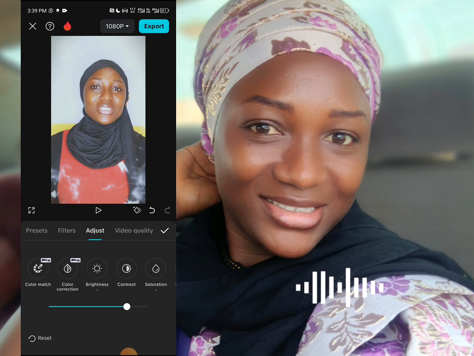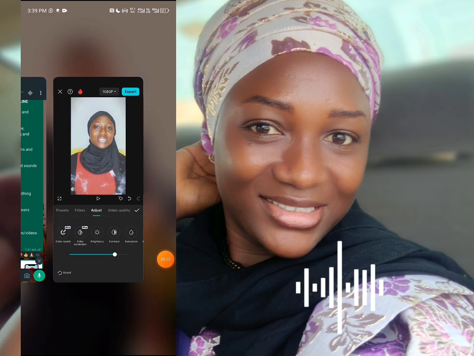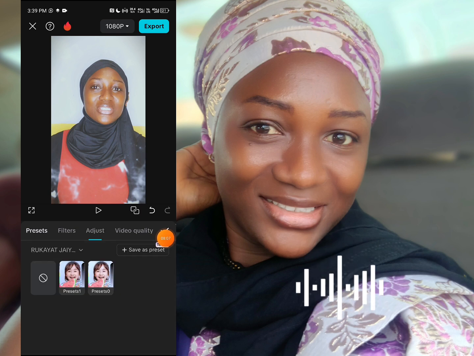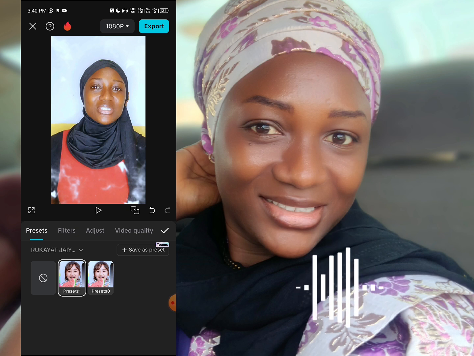So test these things out, and once you find what actually works for you, come to this preset right here and save it as a preset. You click on save as preset, so subsequently you won't have to do it over and over again. Everything that you have been setting, you just click on it and it will apply. So I have a preset here, so I'll just click on it and it will apply to my video easily and effortlessly. Okay, you can see it has just applied to my video, and I'll click on this good sign at the top.